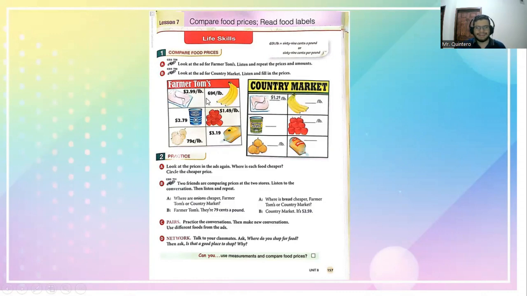Okay, after listening to these audios according to the different prices per pound, now you're going to complete the Country Market. Let's listen to the audio number 30.